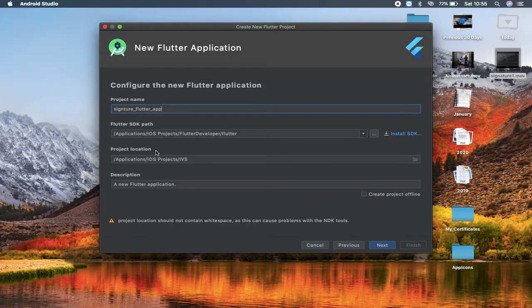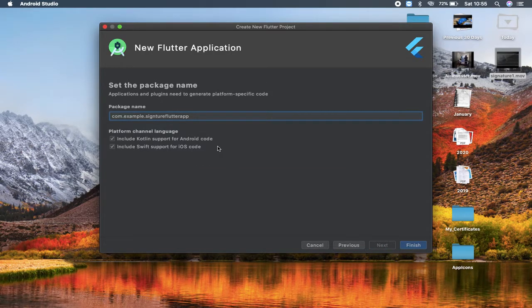After that you can save it in a project location wherever you like. The description is a new Flutter application project, let it be like that, and you can select the SDK path in your system as well. After that, if I click next, it will ask for the package name. I'm just making it com.example.signature_flutter_app. If you want to change it, you can change it according to your wish. So let's finish this, and the application will be initiated after the finish button.